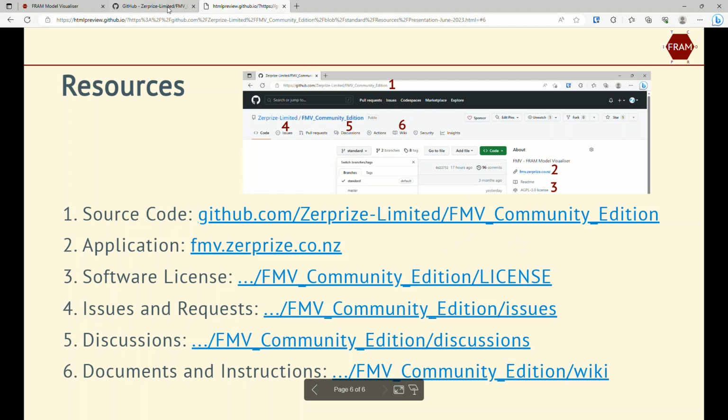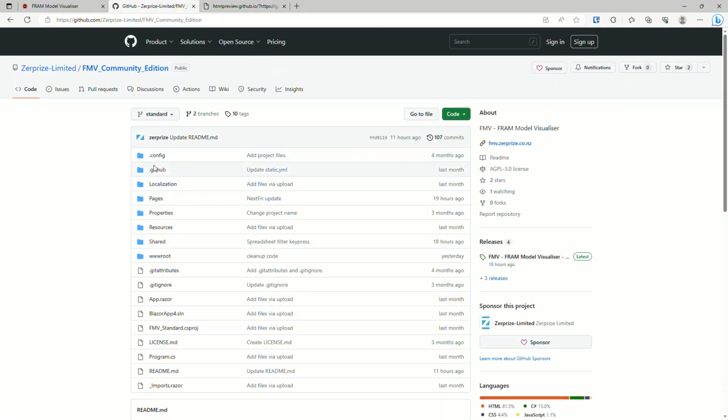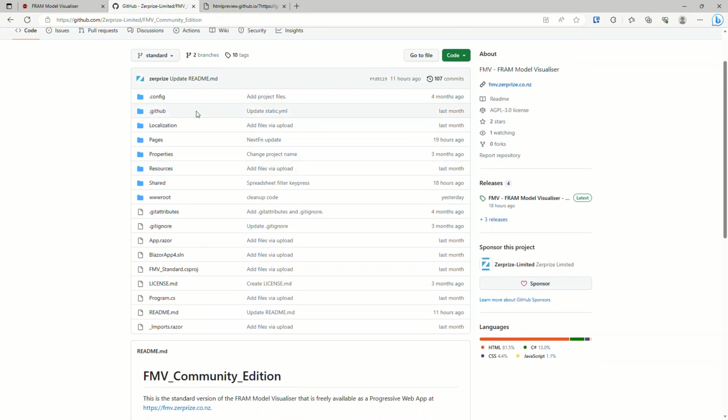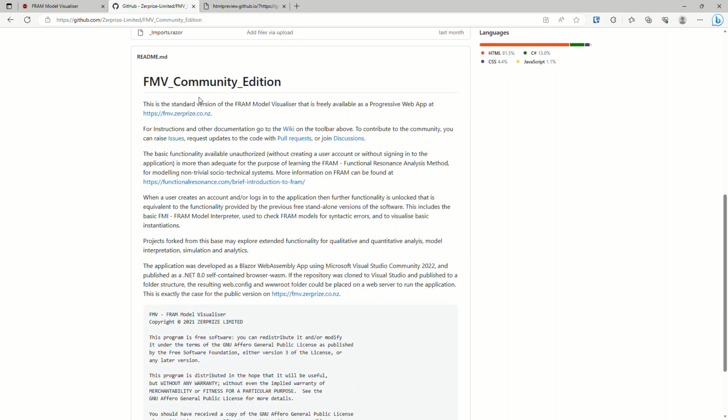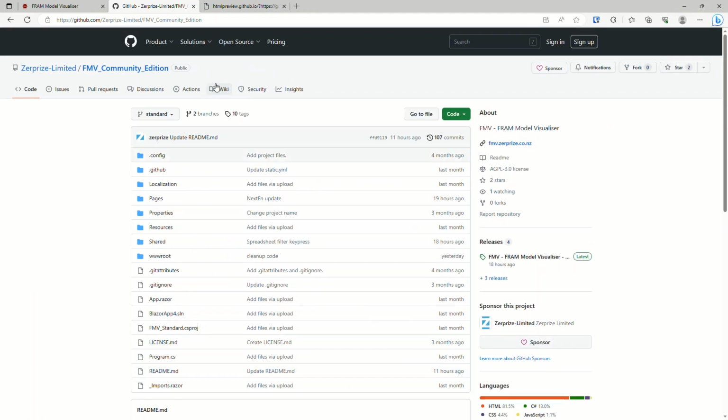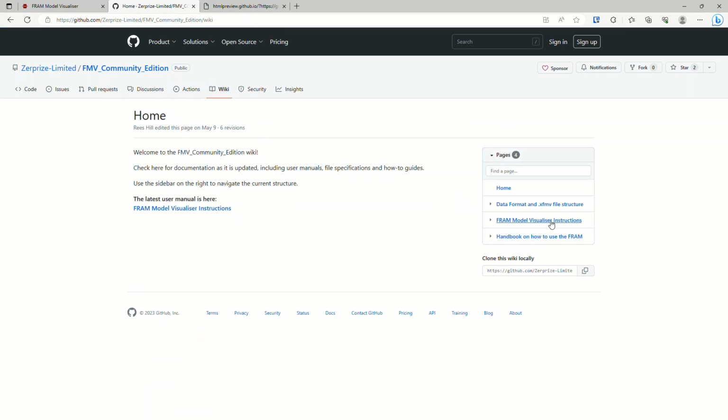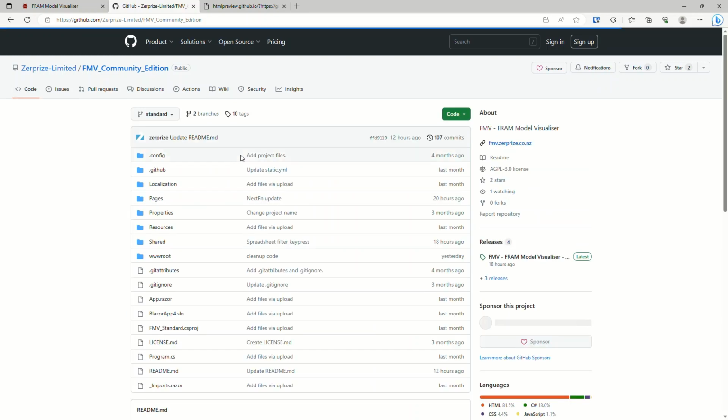So if we go to the GitHub site, the first page that's displayed is the source code. There's the README with some basic information and links to more information. The wiki that's available here on the GitHub site is where you can find the instructions plus other documentation. Also here we have the link to the software itself, the working application.